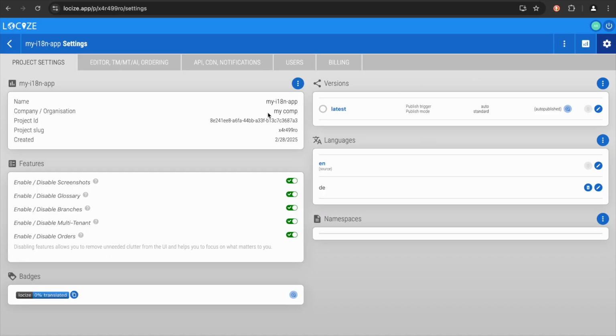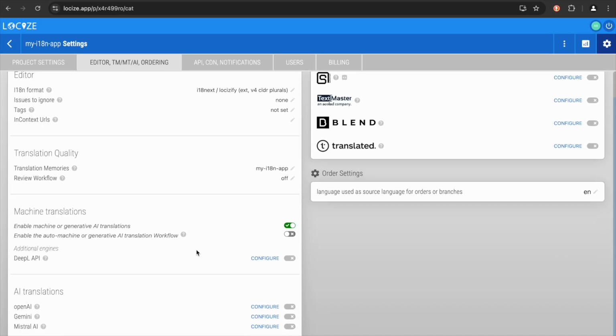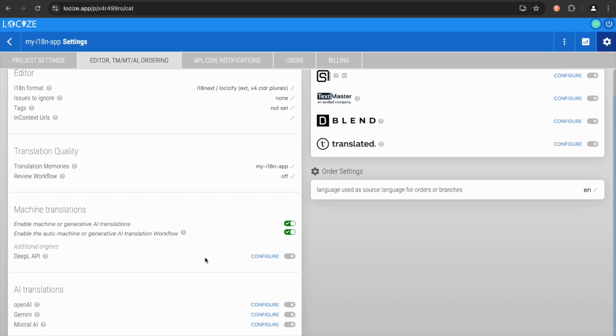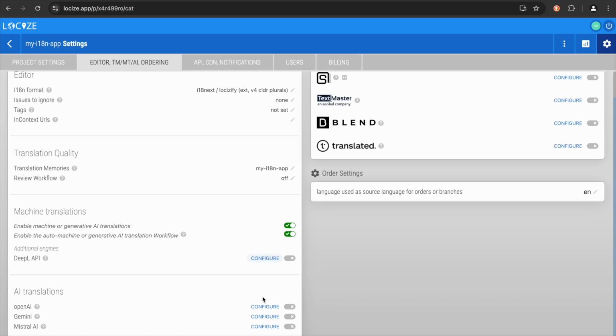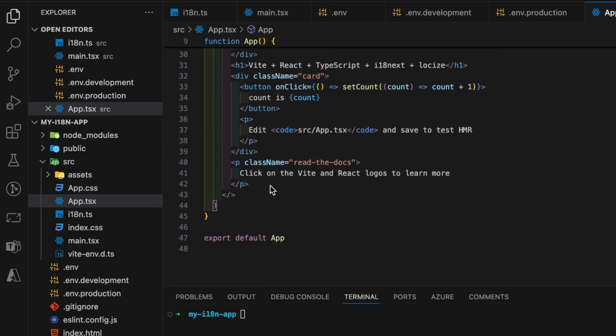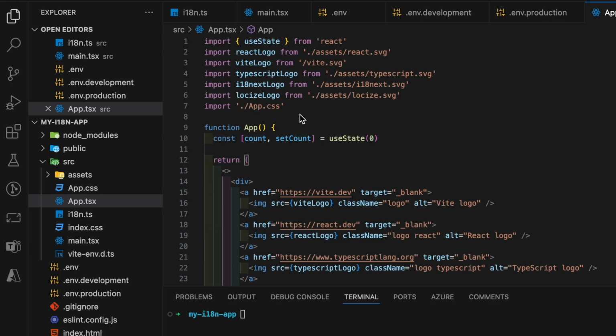Another nice thing we can do is enable automatic translation. Optionally, also with AI services. As soon as a new source text is added to Locize, it will automatically try to translate it to your target languages.